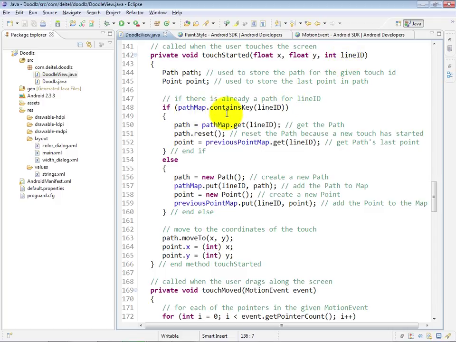So if the path map already contains a path for the specified line ID, the specified finger, then we're going to go ahead and get that path object and reuse it rather than creating a new one. We're going to reset it, which removes any path information that had been stored into that path previously. And we're going to go to the previous point map as well and get whatever point object is in the previous point map for that same line ID so we can reuse it as well.